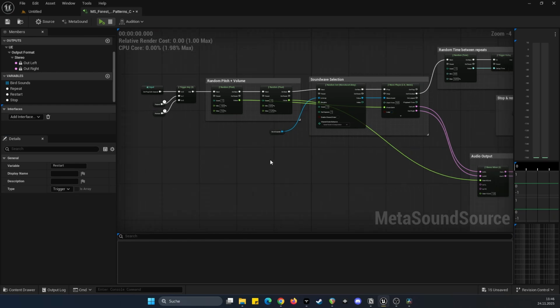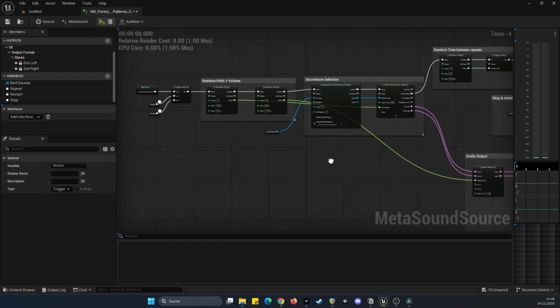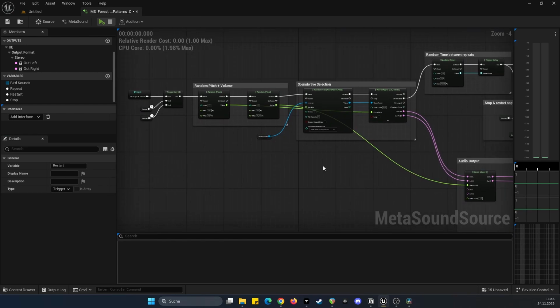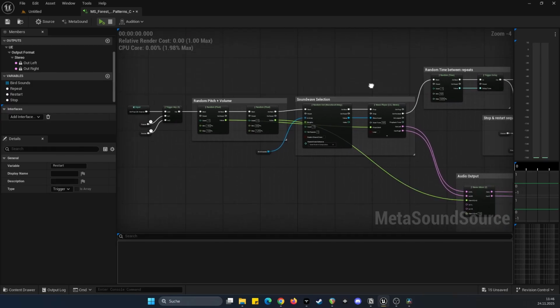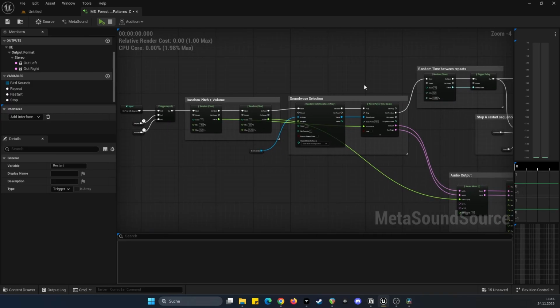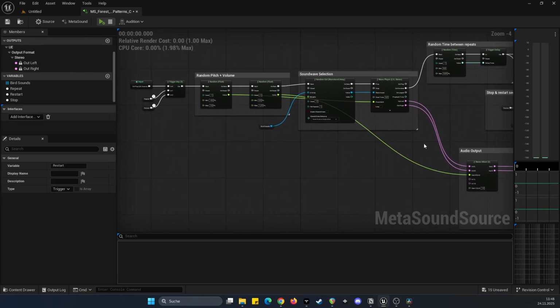Hello everyone. In this video I'm gonna show you how to do random sound sequences with Unreal Engine 5's Metasounds. The example I'm using here is a sequence of bird sounds, but you can do whatever you have in mind for that. It's something you could apply in generating ambiences for your game as one puzzle piece of it.